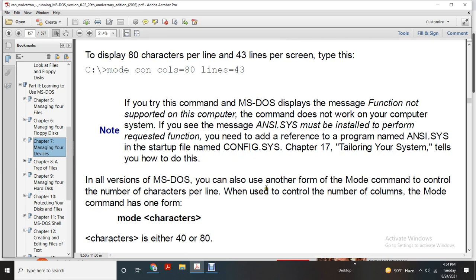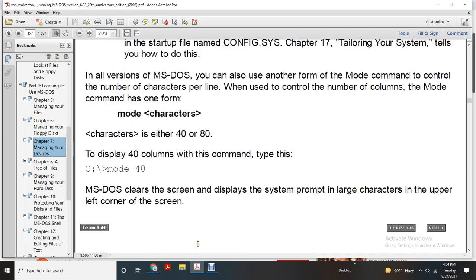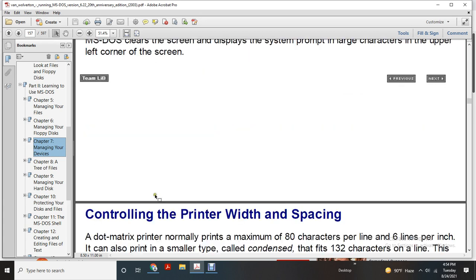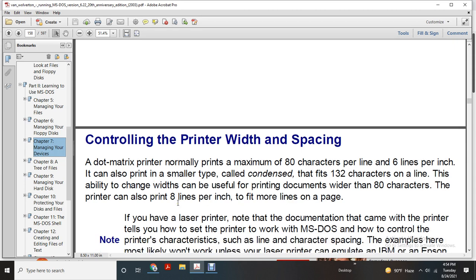In all versions of MS-DOS, you can use another MODE command to control the number of characters per line. Type MODE and then, in brackets, the number of characters, either 40 or 80. Display 40 columns by typing C drive, MODE 40. MS-DOS clears the screen and displays the system prompt with large characters in the upper left corner of the screen.